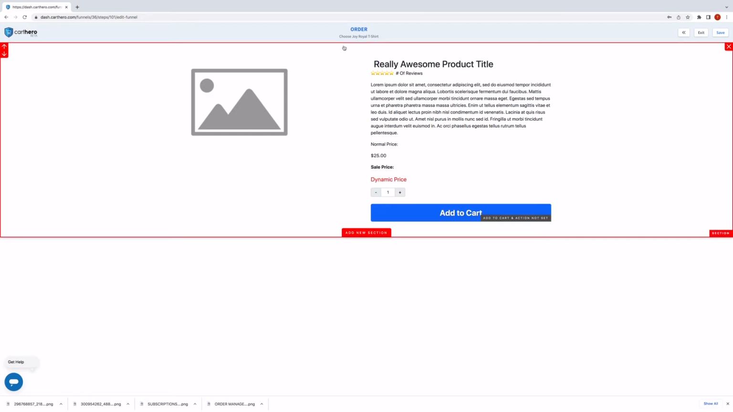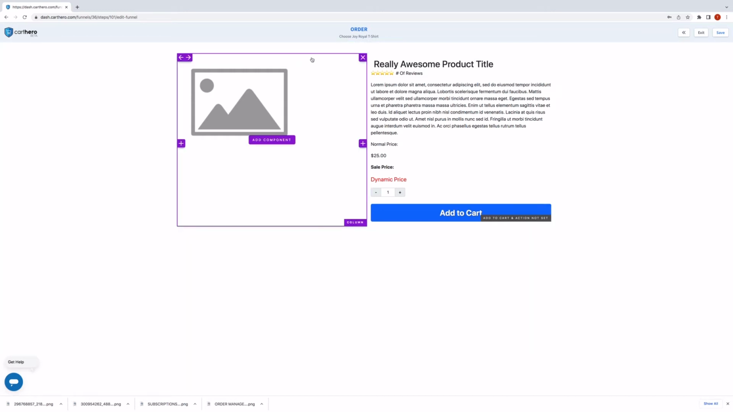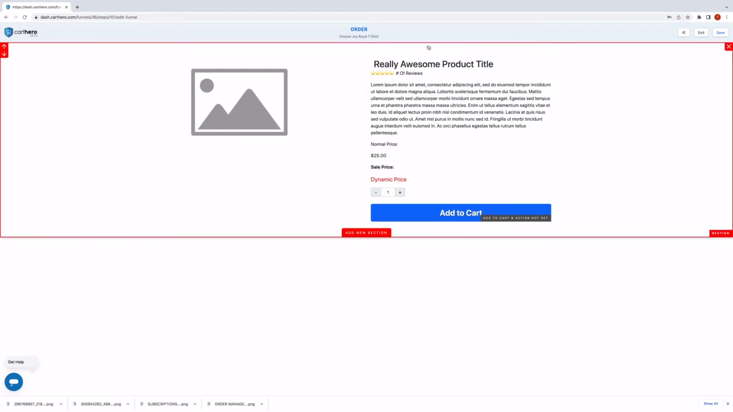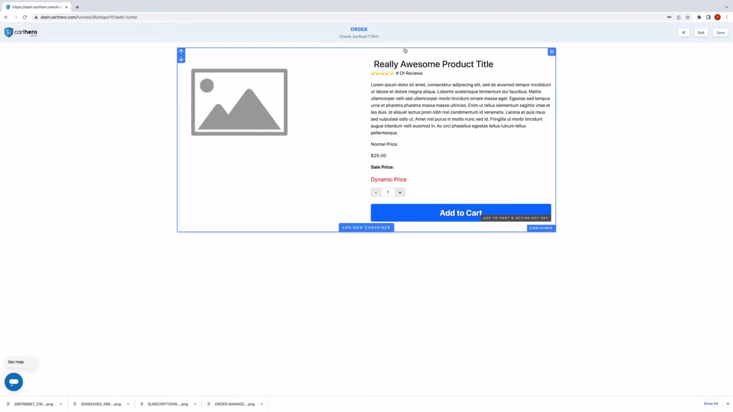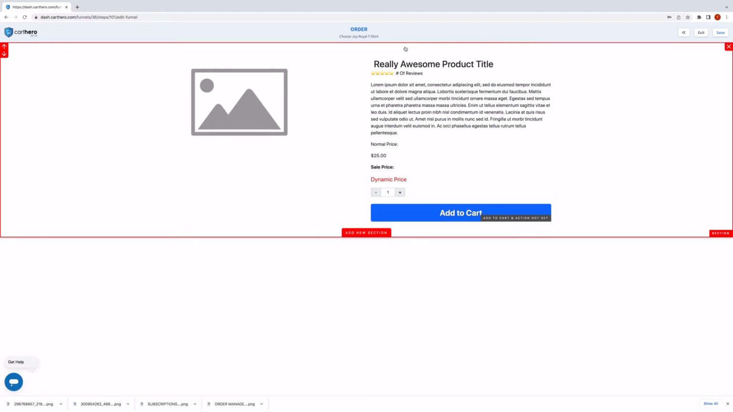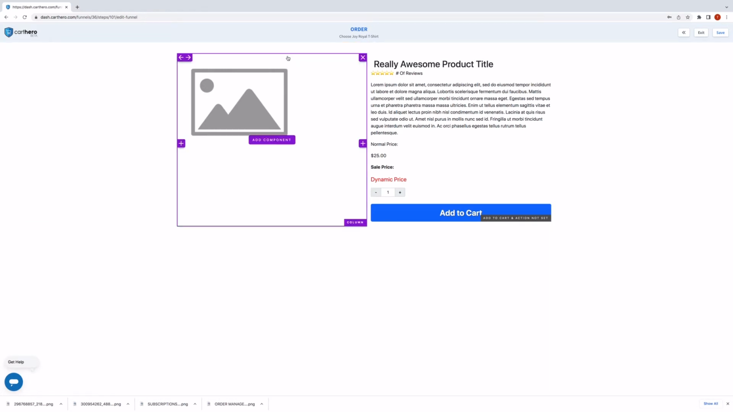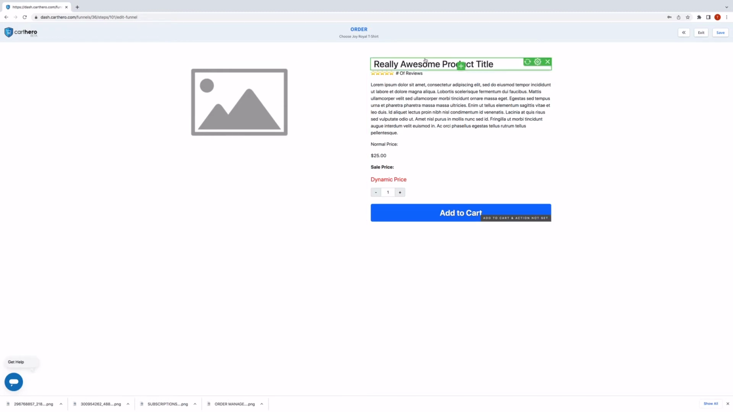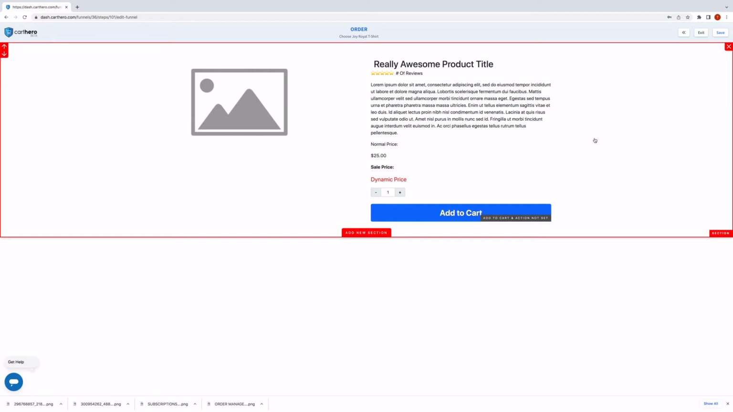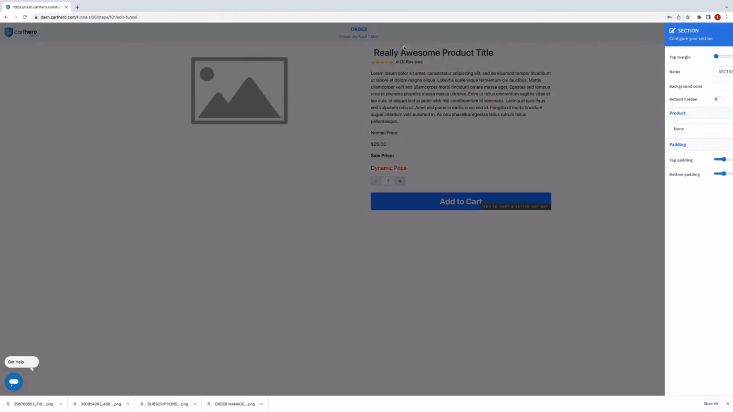The first thing that we need to do is add our product to either a section, a container, or a column. Now, because we're only selling one product on this page, we can select it at the section level. But if we were going to sell multiple products inside of this section, we would want to add it at the column level. So we could sell a product in this column, we could sell a product in this column, and we could add multiple columns and offer multiple products inside this same section. But we'll just select it at the section level.